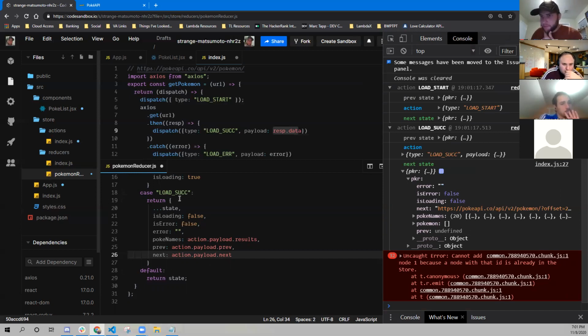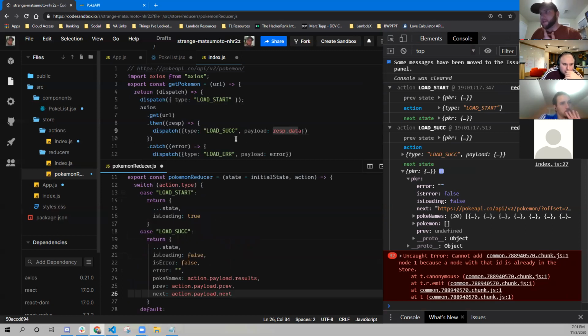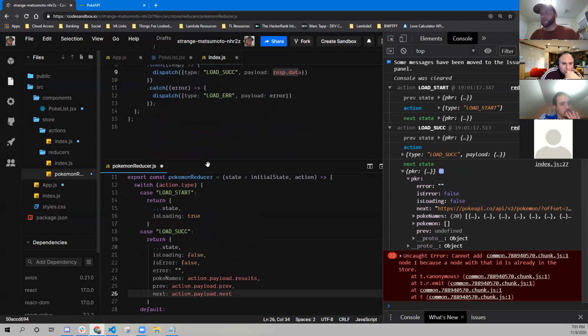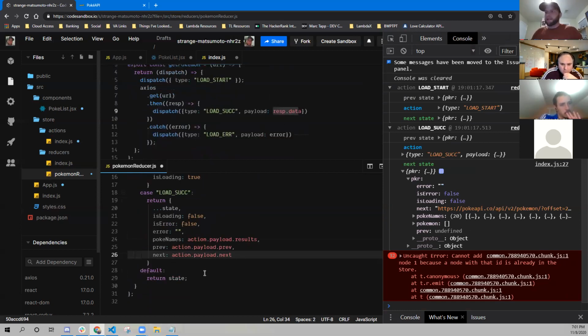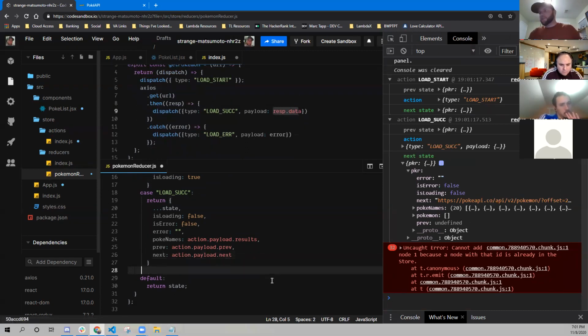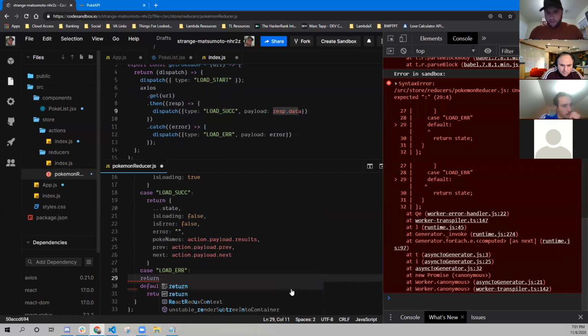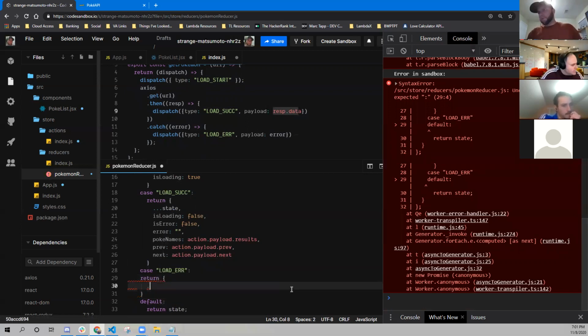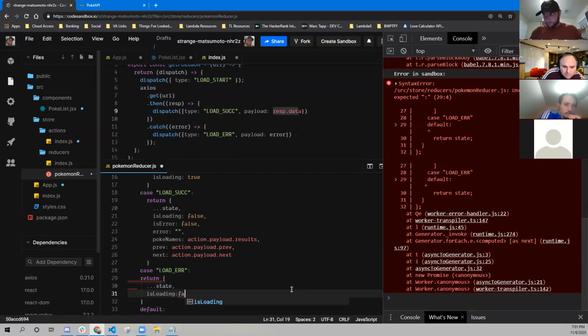And I would do the same thing if there were an error, which is what I need to do here. So I need to create the case for if there's an error. If for some reason it doesn't come back successful, so load error, then I want to return, or I'm going to spread over my state. I'm going to say isLoading is false.